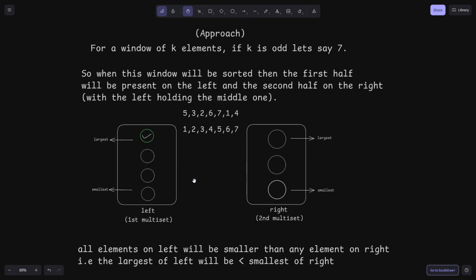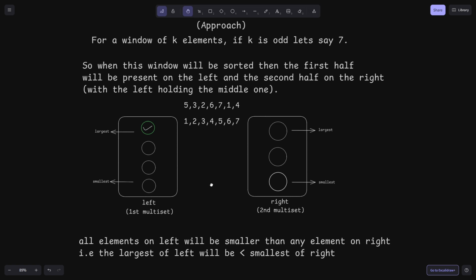But now the question is how we will make sure that the elements are stored in the left and right multisets in this order. That is, the first half will be present on the left like this, and the other half will be here. And this is a problem because the elements of the window will be given to you in unsorted form. First 5 is given, then 3, then 2, then 6. So the elements of any window will not be sorted. So how will you determine, for each element, whether you should keep it in this multiset or this multiset? Let us now see how we will make this sure.